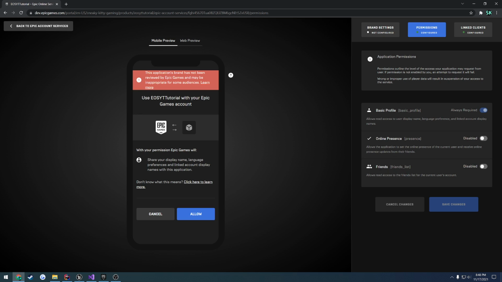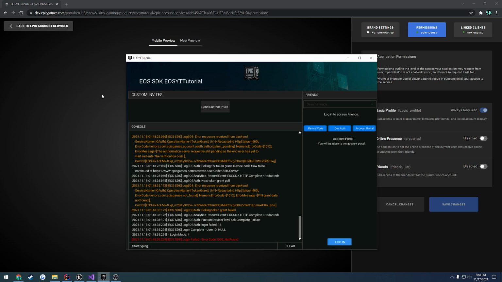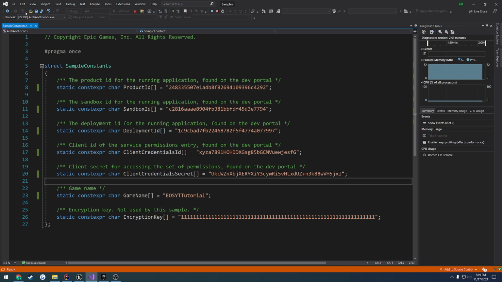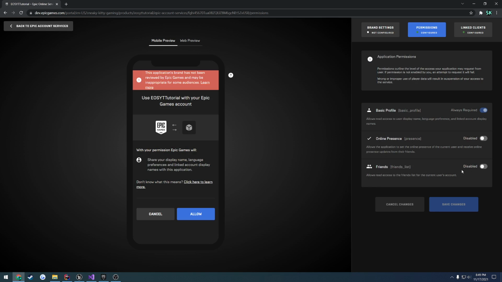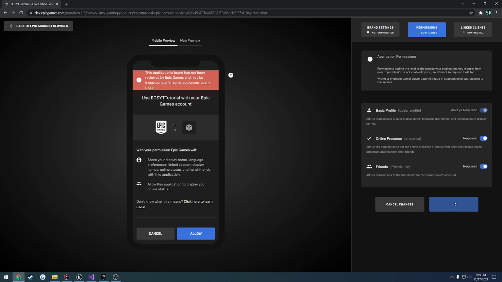So if you see, friends is currently set to disabled. So if we want the ability to, you know, see our friends list and access it and all that kind of stuff for this specific, what's it called again? Authentication and friends, obviously by the name, we want to see our friends list. We need to enable this. And while I'm at it, I think I have to actually use this in the Unreal Engine portion. Go ahead and enable online presence as well and hit save changes.